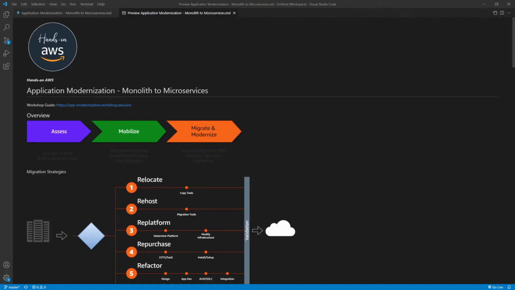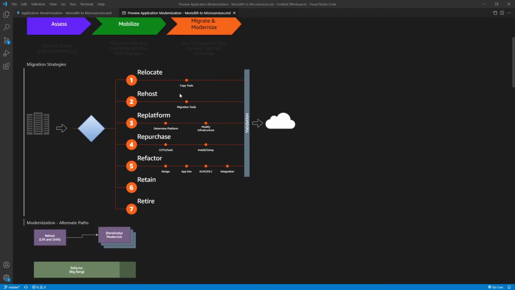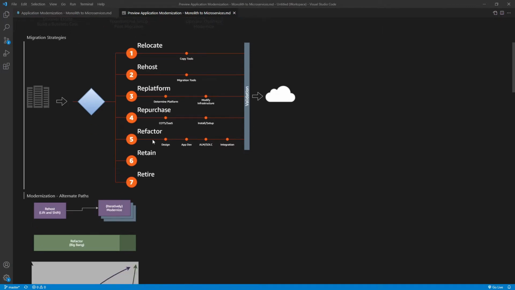In the earlier video, we talked about the various strategies for migrating to the cloud and talked about rehost and refactor as two alternatives. And we talked about monolith applications specifically and a couple of alternatives to modernize those monolith applications into microservices architecture, one of them being rehost first and then iteratively modernize, and the other one being refactor, namely modernize those applications as part of the migration journey.